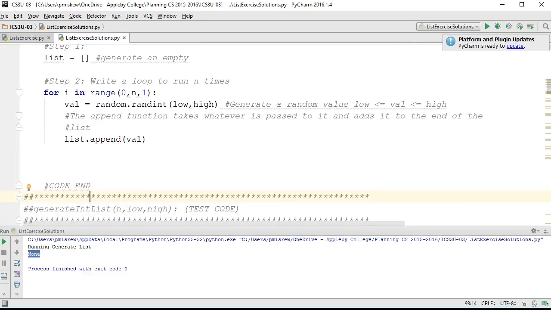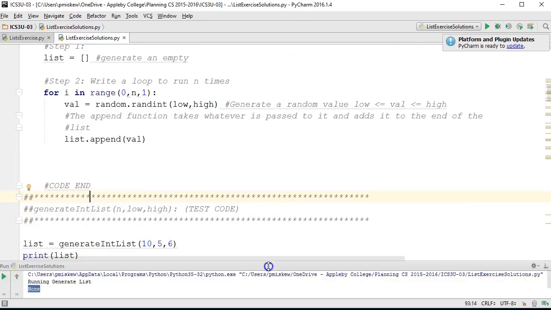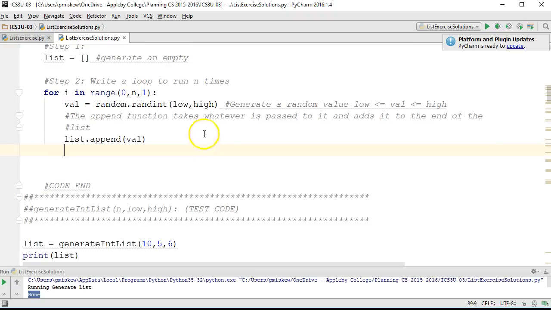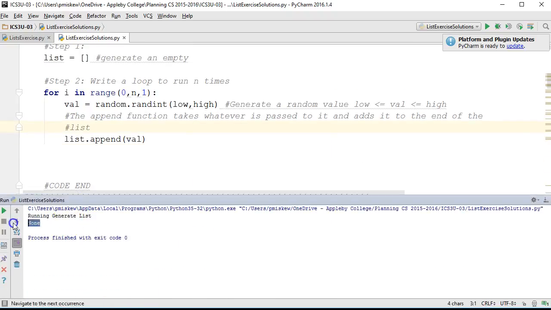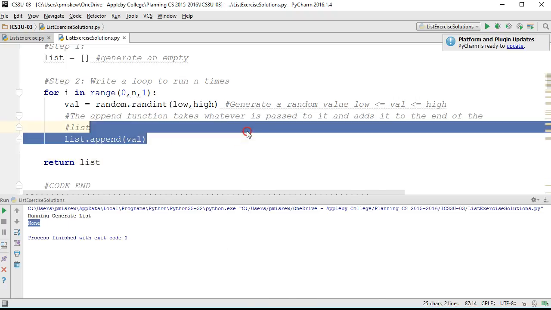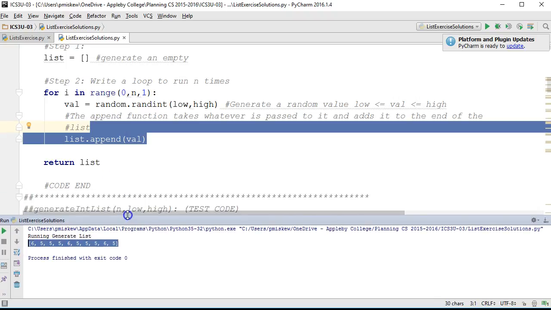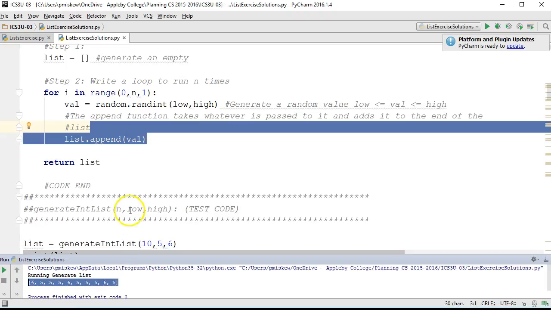Now, if I run this, and you probably already see the issue, if I give this a run, you'll see that it still returns none. And the reason is I haven't actually returned the list. So I'm just going to say return list, and we give this a whirl, and there we go. A list of length 10 with the lowest value being 5 and the highest value being 6.